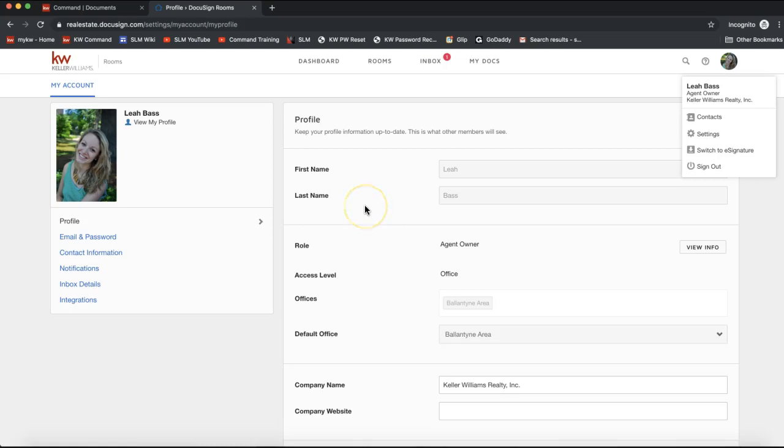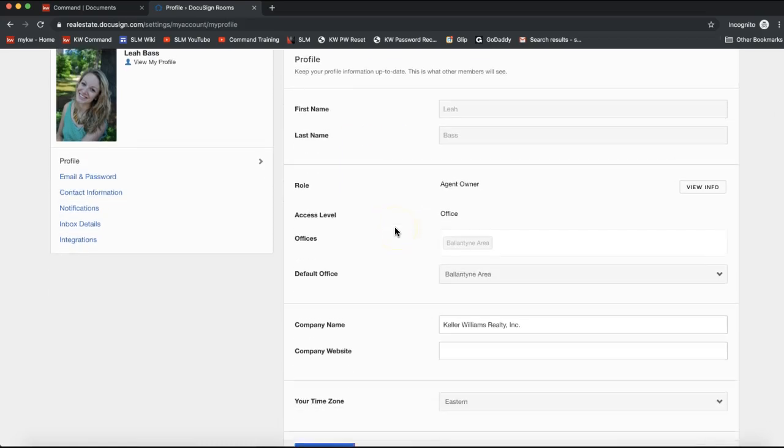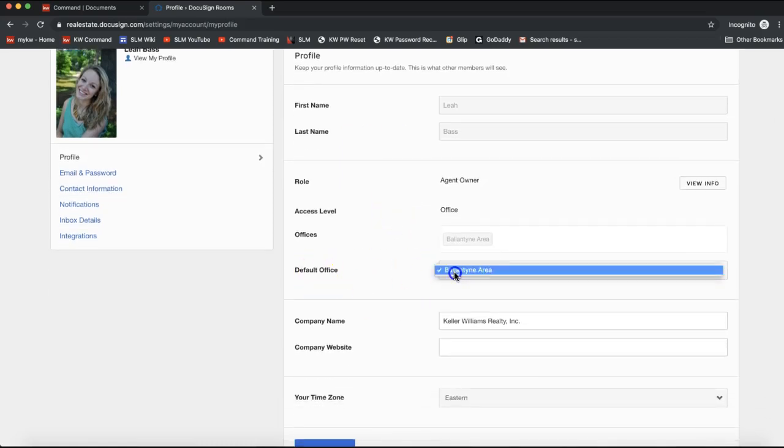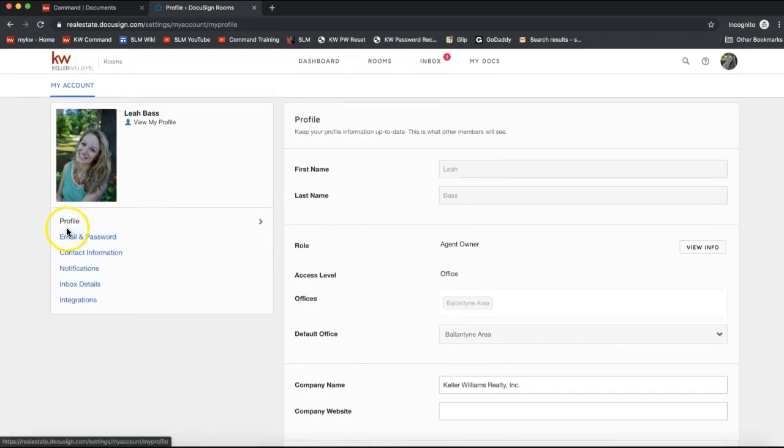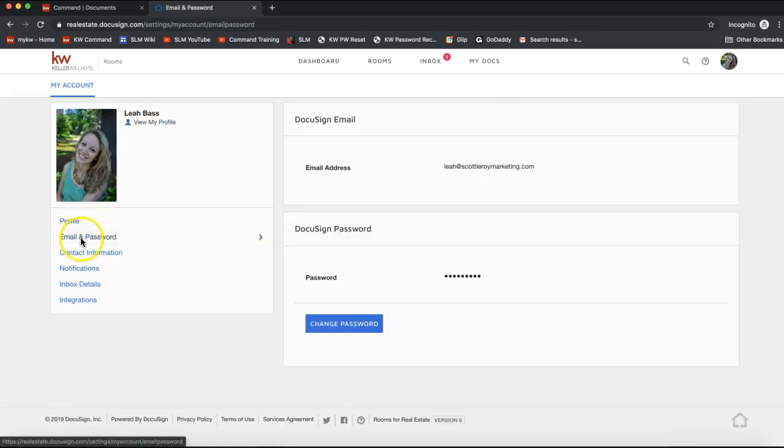All right, so here we do have a few items that we can edit, like our default office if you're a part of more than one market center. Our company name you can add in, you can change your time zone as well. So that's in pre-profile, right? Not too many exciting things to update there. All right, email and password. So on the left-hand side, this is where you can change your password.